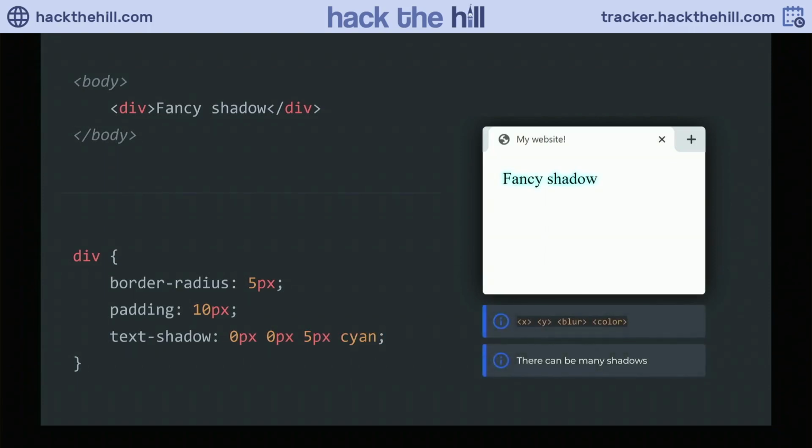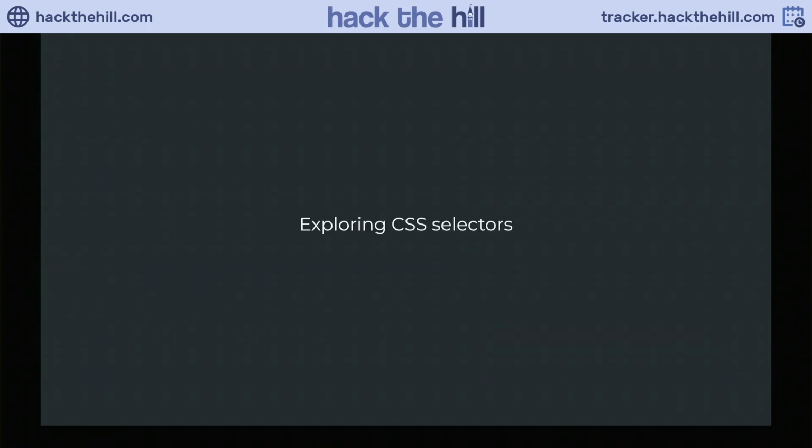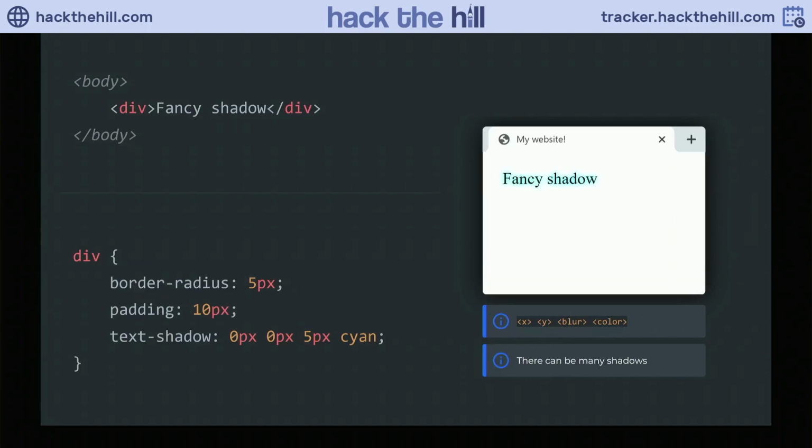There's also text shadow. This looks more like a glowing of text. Pretty cool as well. Now we saw some CSS properties, but there's CSS selectors.